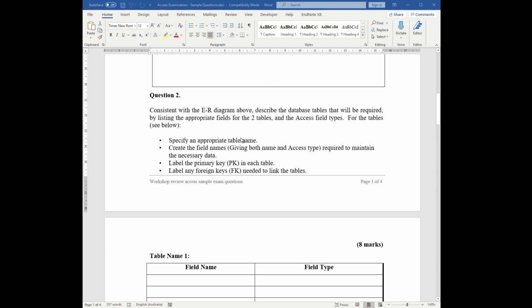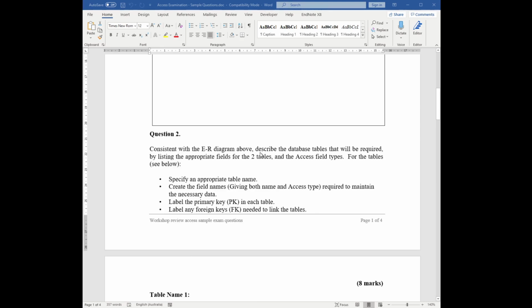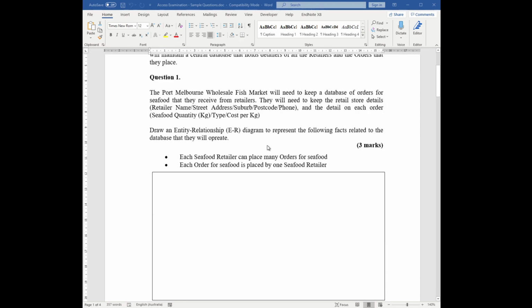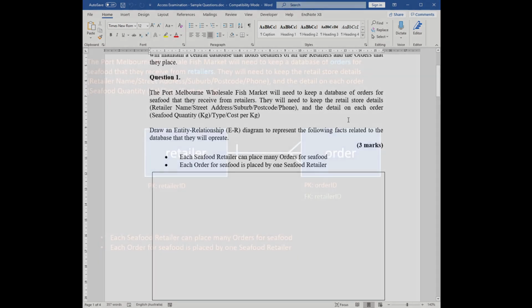And what the question actually specifies is, what are the field names, where are the primary keys, and where are the foreign keys? You have to highlight them, right? So what are the actual fields within the tables? And they're actually given to you in the question, right? So you'll see them here. You'll see retailer name and so forth. So in the presentation, I've copied it over for you.